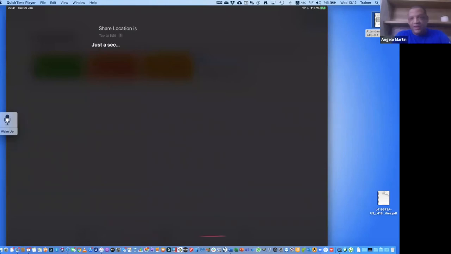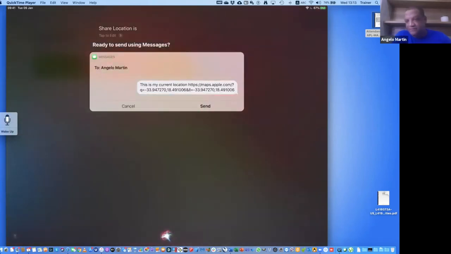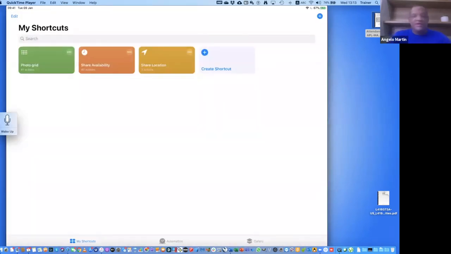Just a sec. So it's now going to do that straight through Siri. Stand by, please. Ready to send using messages. So it works directly through Siri. Now the same thing, now that is pretty cool.